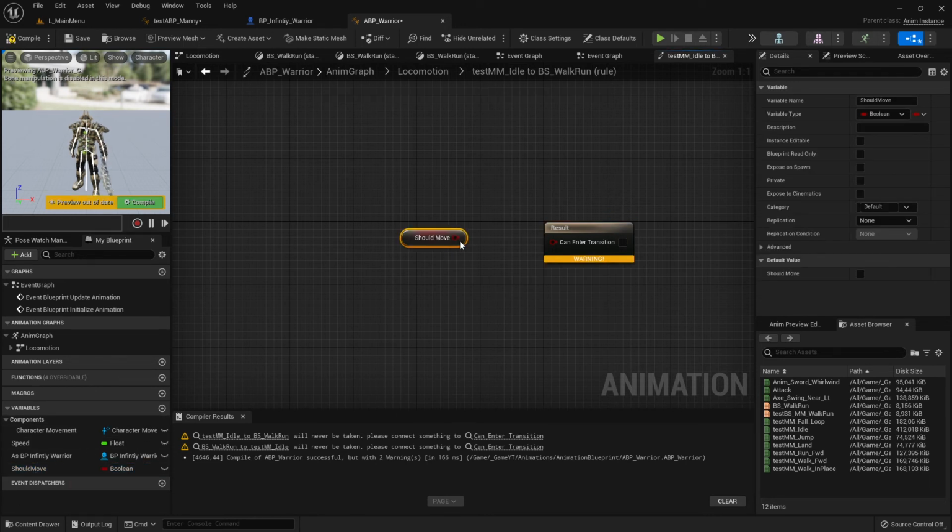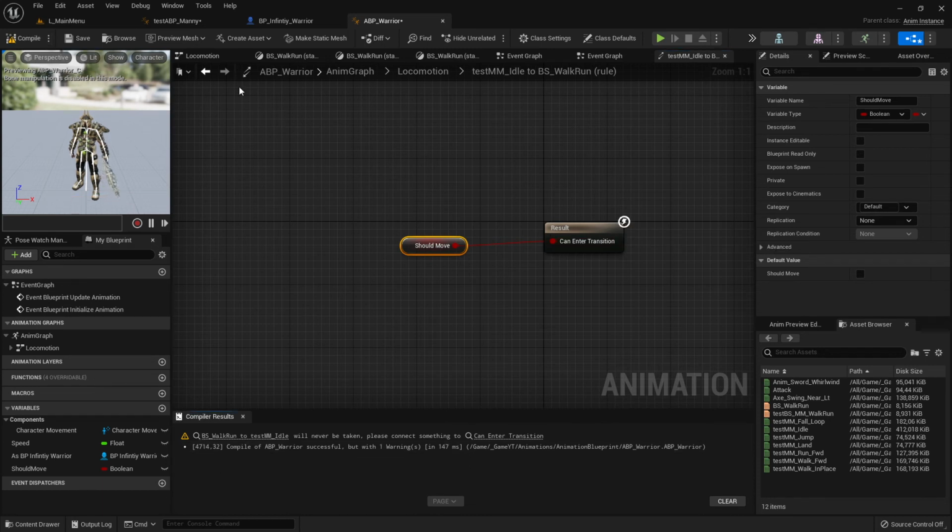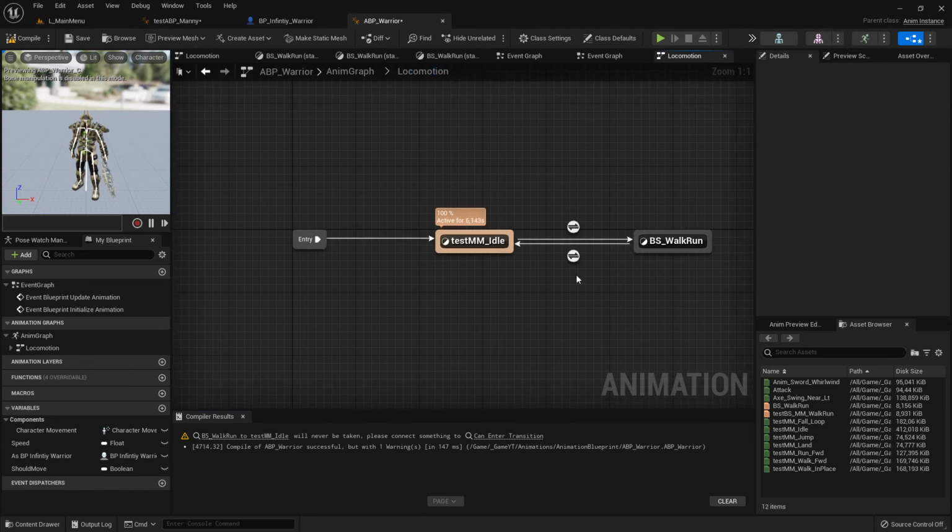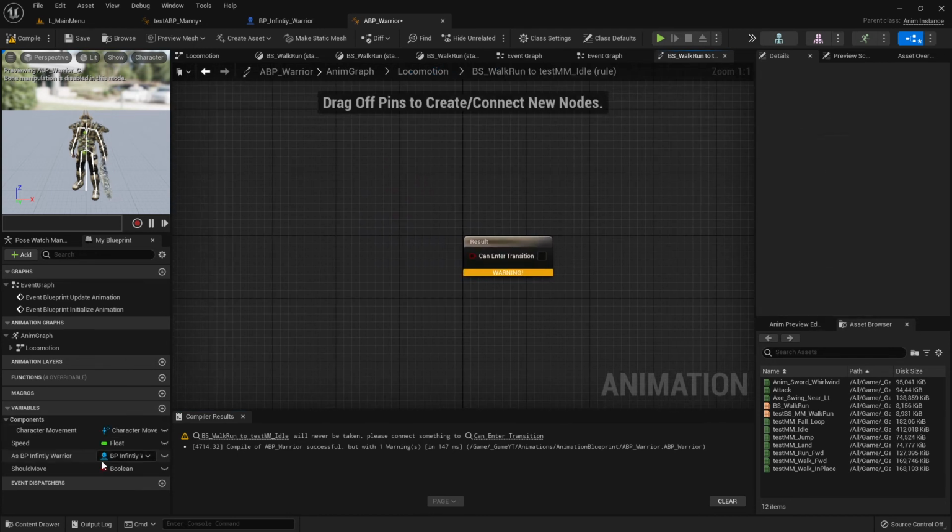We get this one here, or you just connect it directly here, it's easier. And then you connect this one. Now if I compile this one, the first arrow is gone. And we have to do the backwards as well. I click here back, and Should Move.